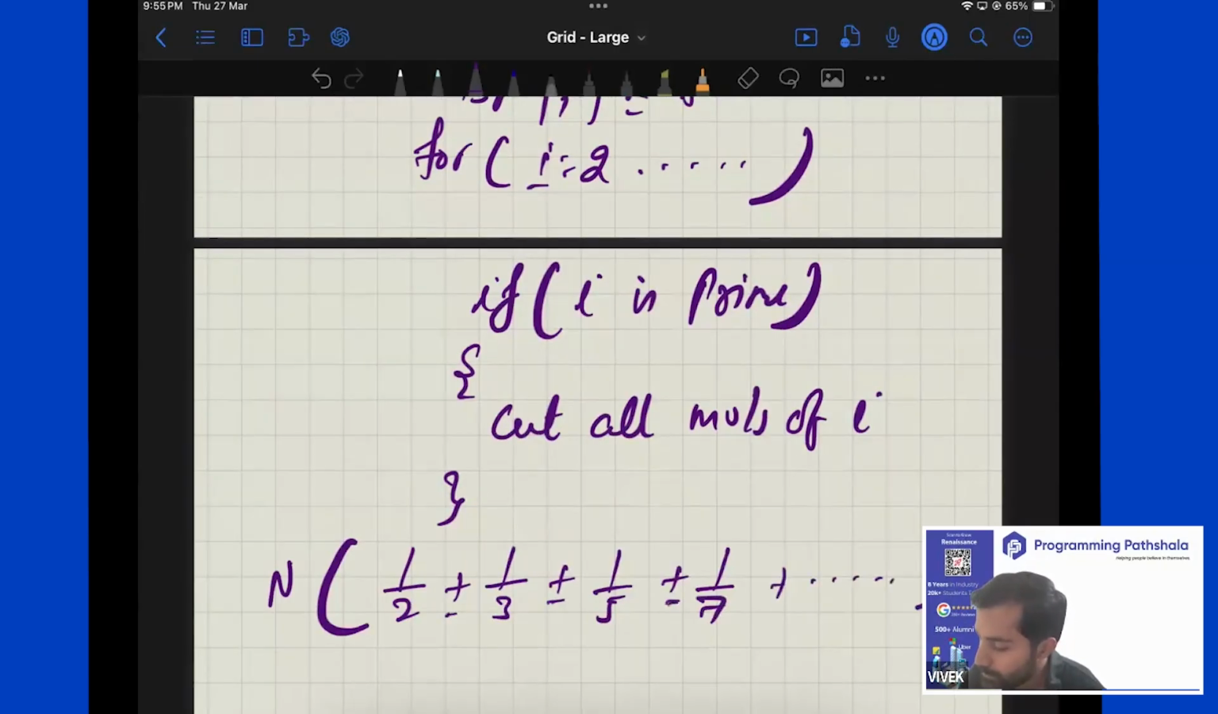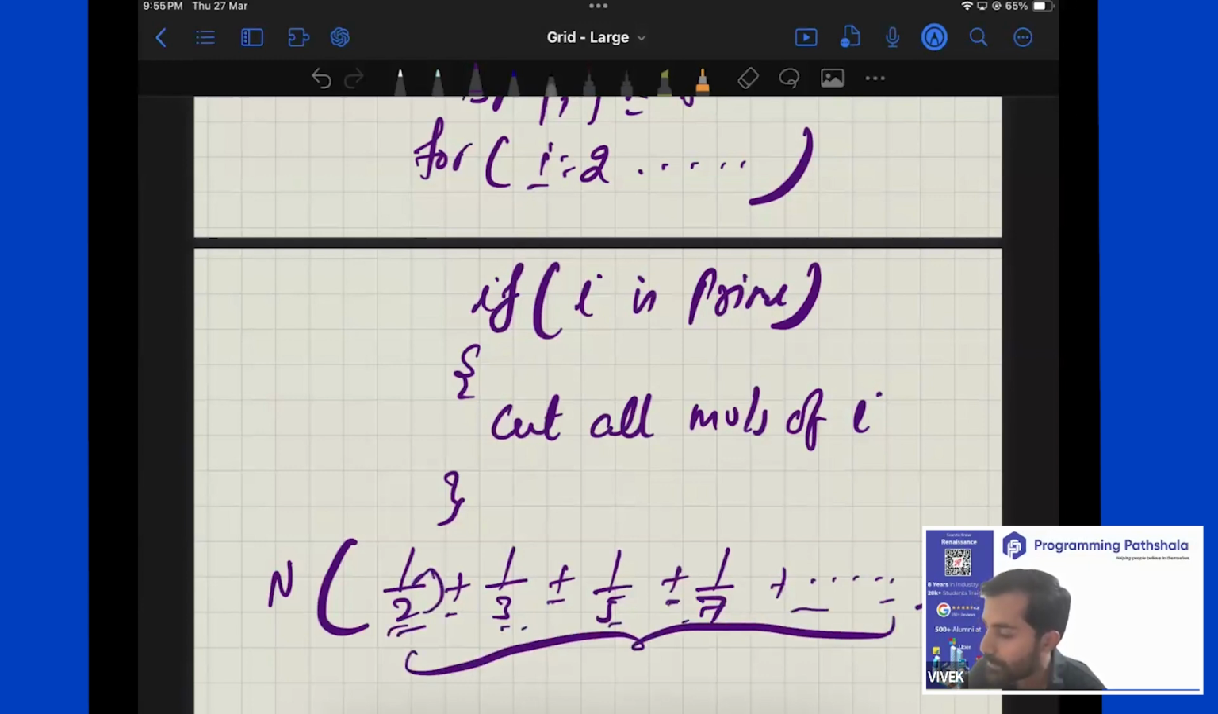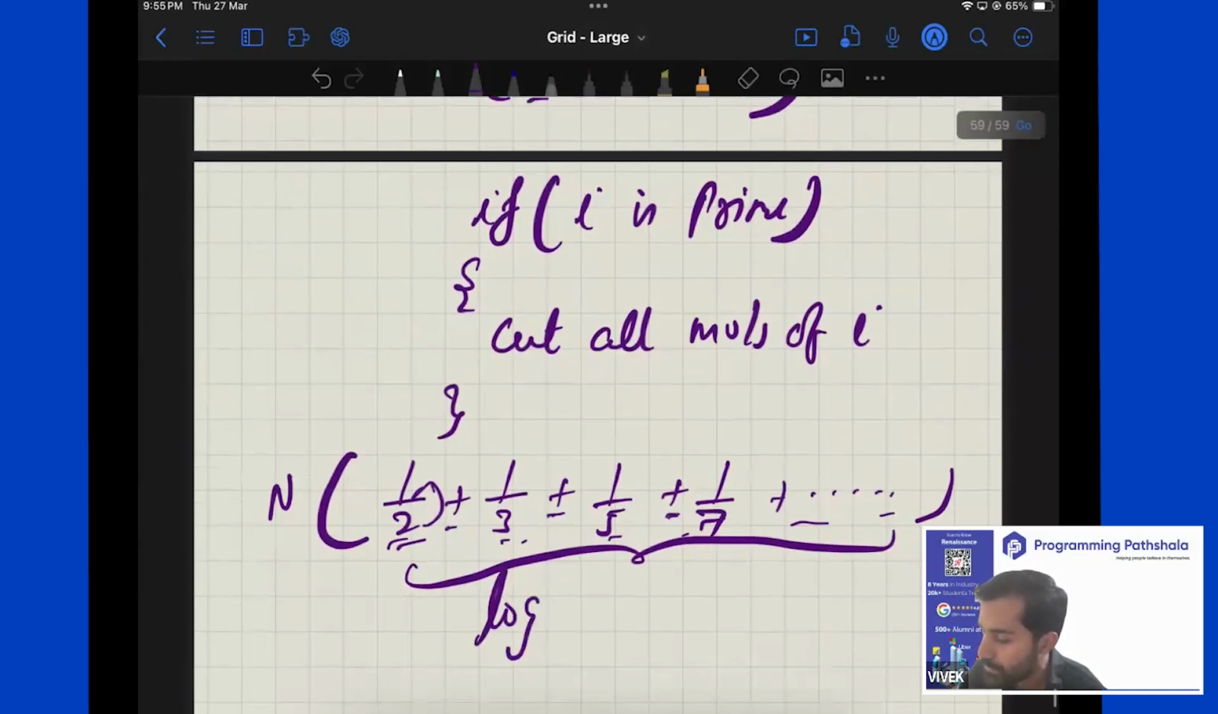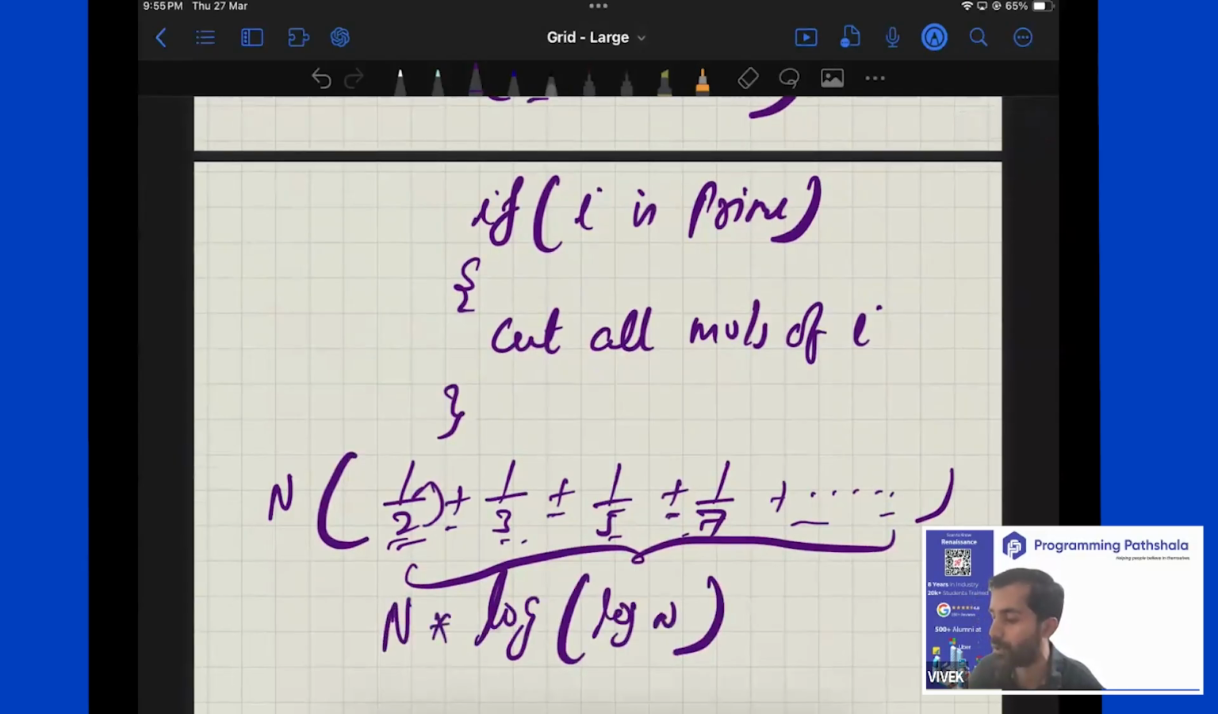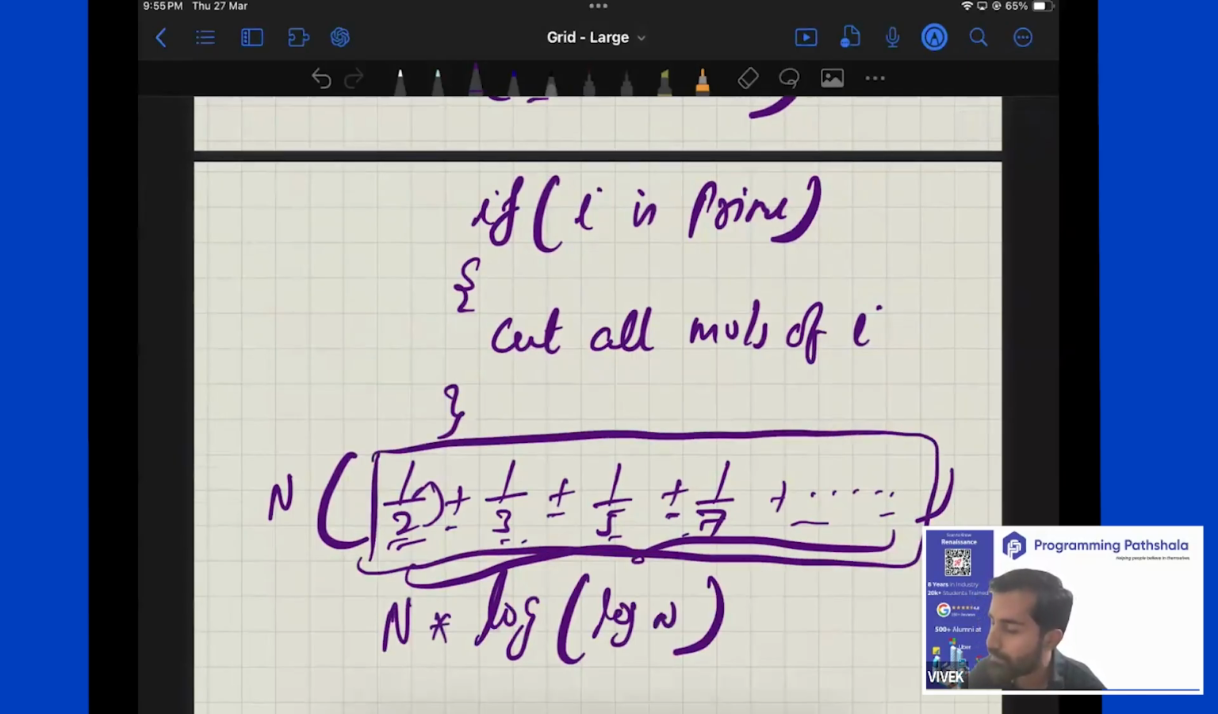Sum of reciprocal of prime numbers. And this thing, mathematically, this series converges to log of log n. You can remember this one now, log of log n. And because of that, the complexity is n multiplied by log of log n. This is one important series to remember. The sum of reciprocal of prime numbers converges to log of log n.